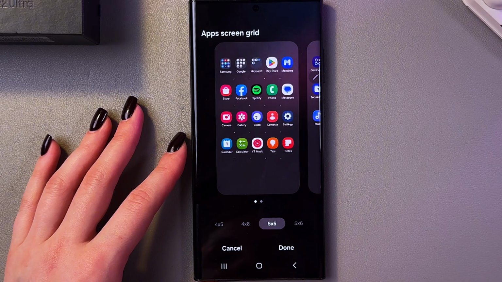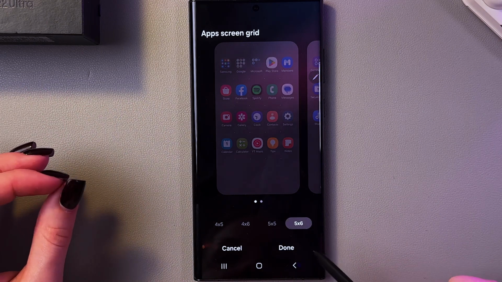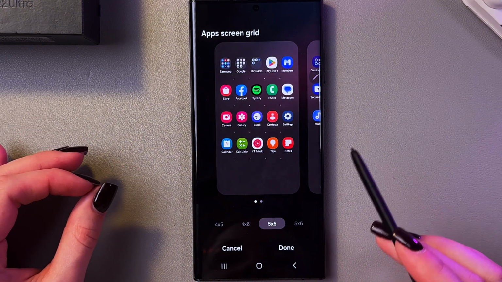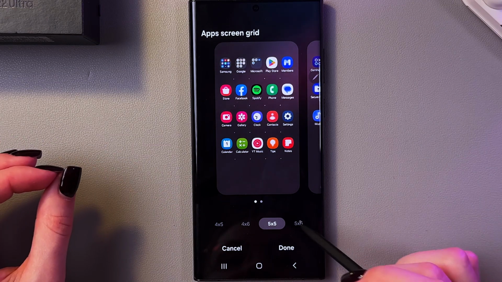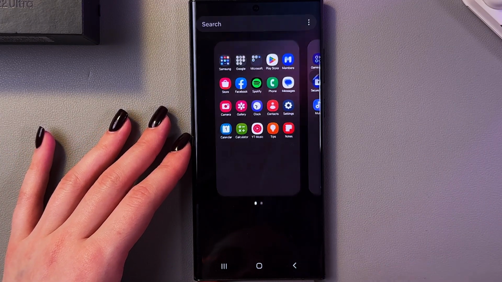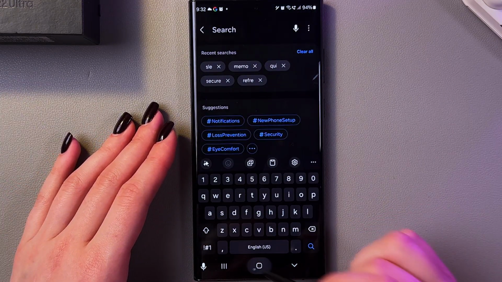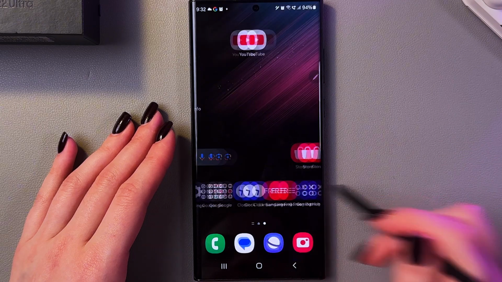Let's check 5x5 now. And now you can see that it is nearly similar to the last option, but the icons are still a little bit bigger. So if you want to make them the smallest, you just need to select 5x6 and confirm by tapping the Done button, and here is your new home screen page. Let's check it once more. Here is how it looks.